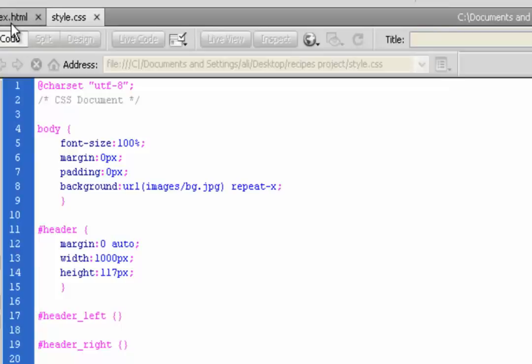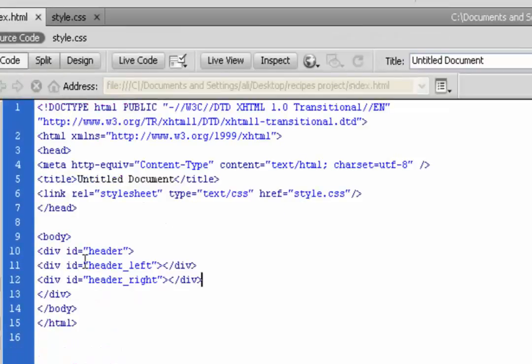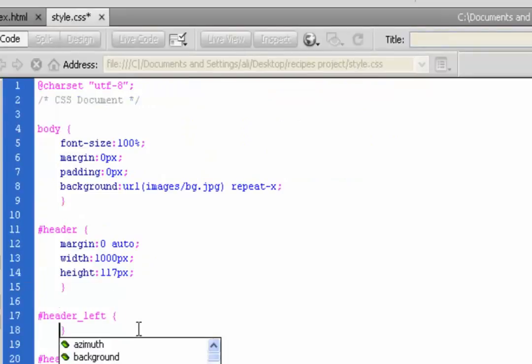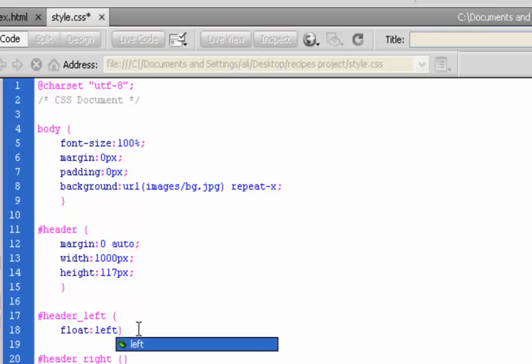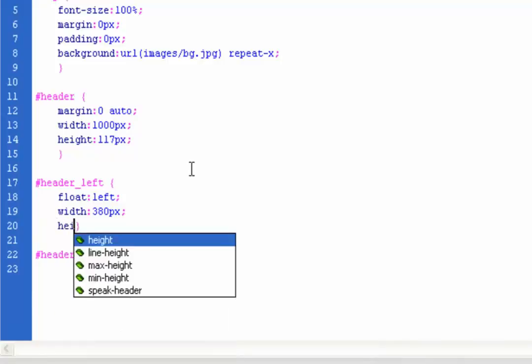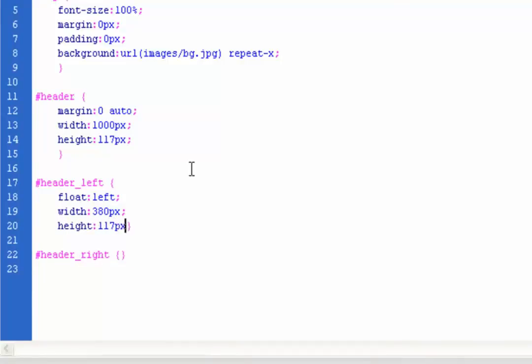At the moment you have two divs, and header left is at the top, with header right underneath it. What I want to do is move the header left to the left, and the header right to the right. The way to do that is float. So I'm going to float the whole div to the left. I'm then going to specify a width of that div, something like 380 pixels. I know the height because the height of the header is 117 pixels, so the height is going to be 117 pixels. That should be okay for the time being.